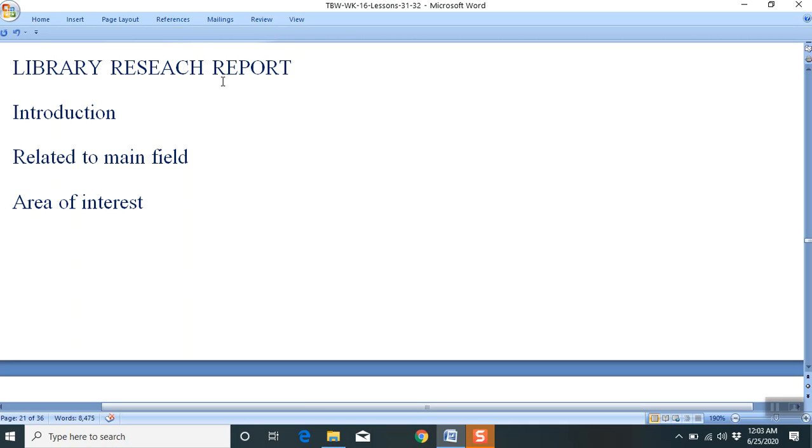In fact, a library research report is a literature review. Fine. A library research report is a literature review about your project, about the background of your project.